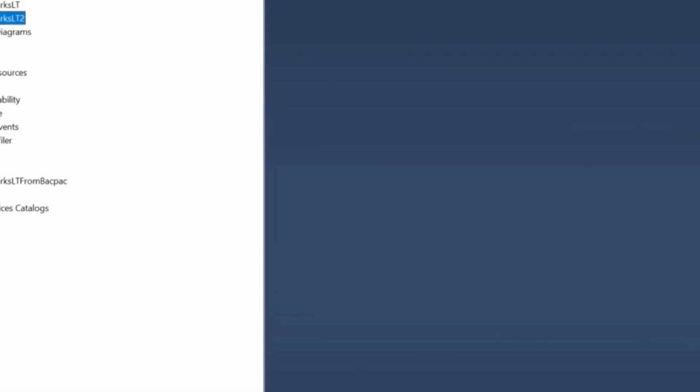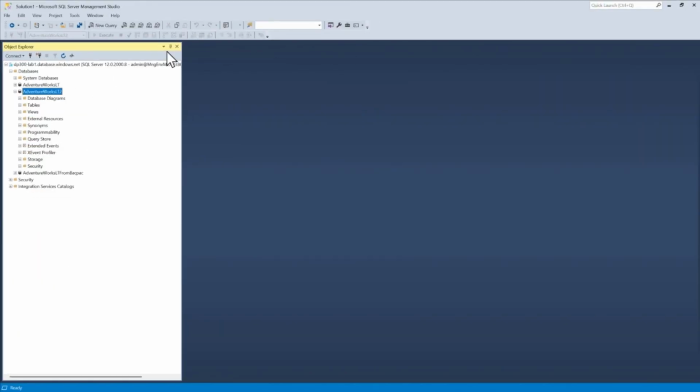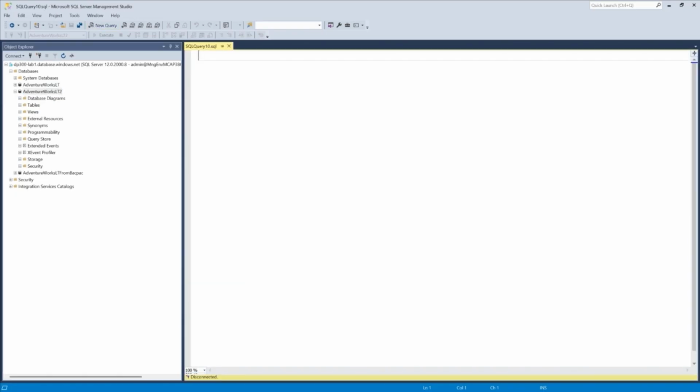And then on the left-hand side, you can see that I'm connected to my Azure SQL Server with the databases. And it has a couple of databases on it. As you can see here, I'm going to use the AdventureWorks LT 2. So I'll use that as my database, and I'm going to go make some contained users.